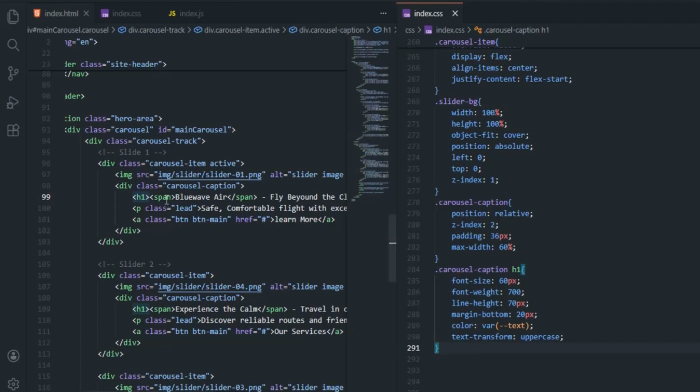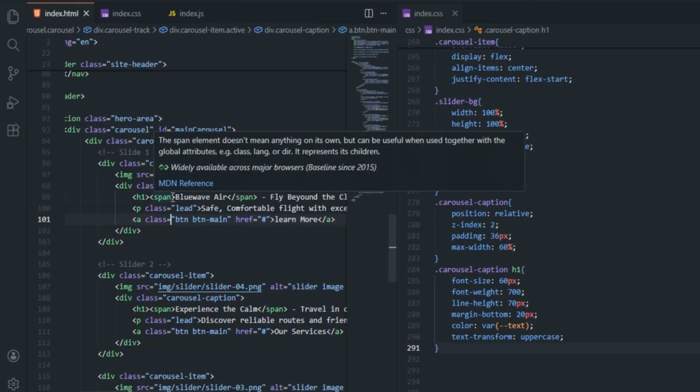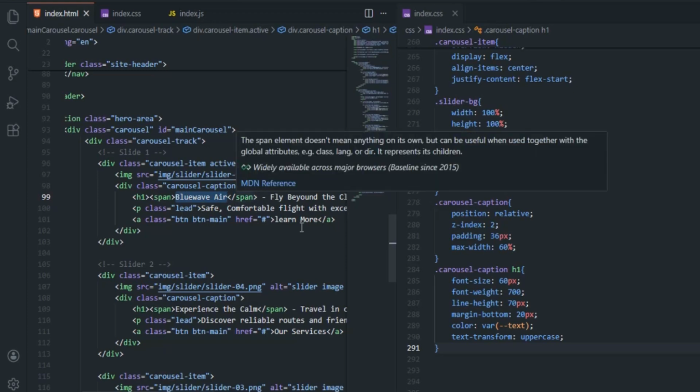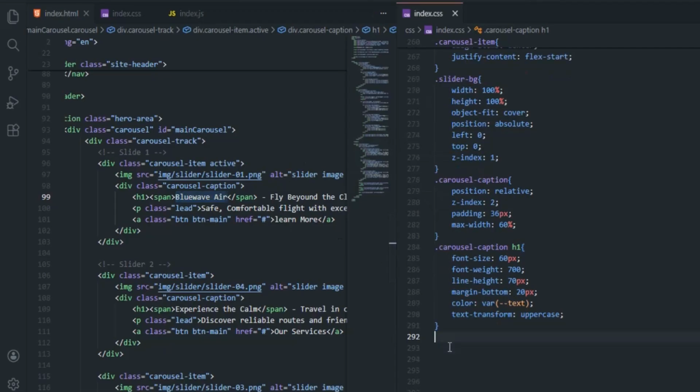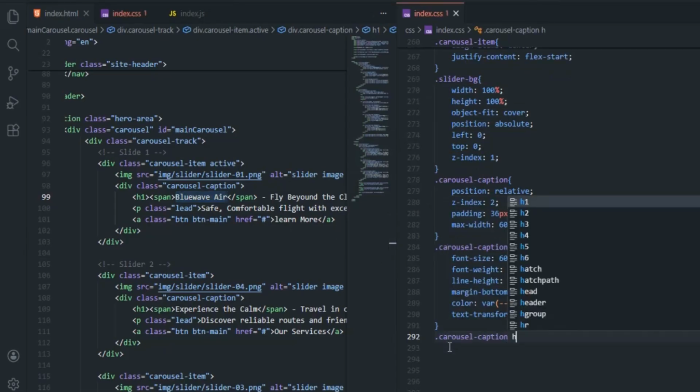And then we move to the H1 span. The H1 span is the blue wave air itself. We want to style it separately. So with the help of the span inline elements, we can capture just a group of words and give it a particular style. So for this, we call the carousel caption H1 and then span.